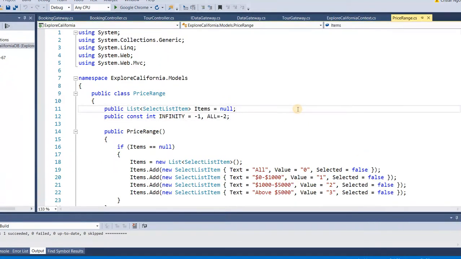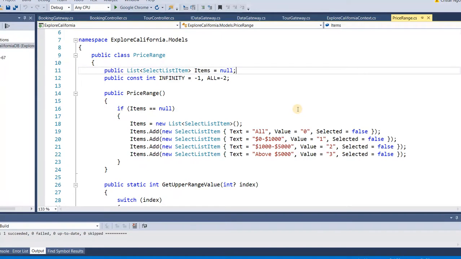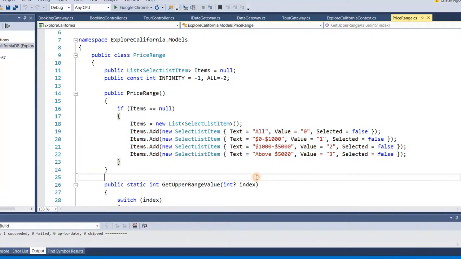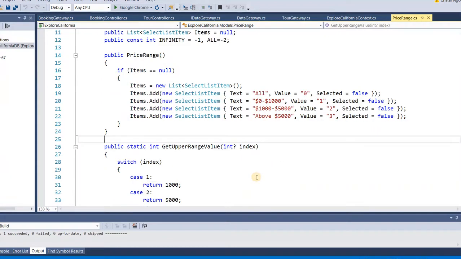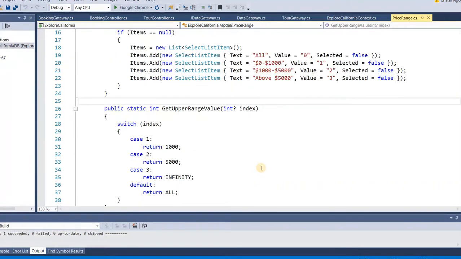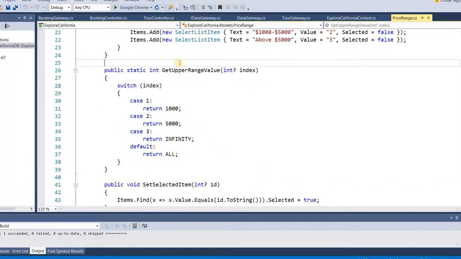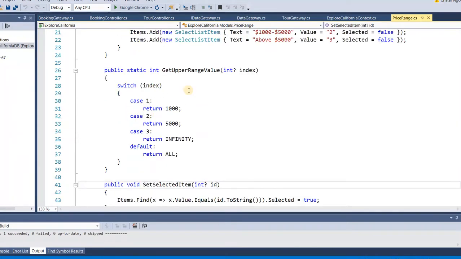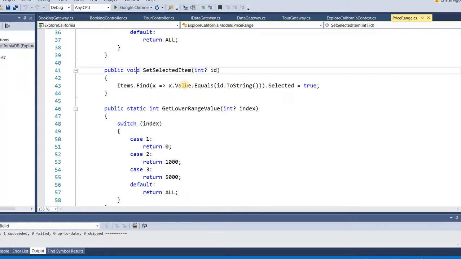What it does is that it has your domain logic about the price range. So basically, it creates different ranges of price of the tours that you want to see. It does some domain logic. For example, you want to get the upper value of a range, or you want to set the selected range price, you want to get the lower range.